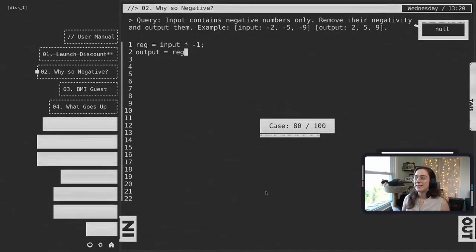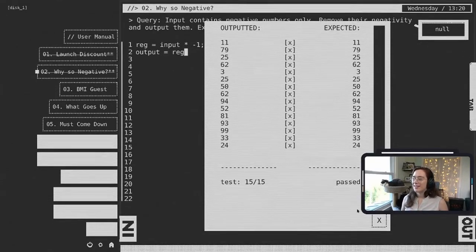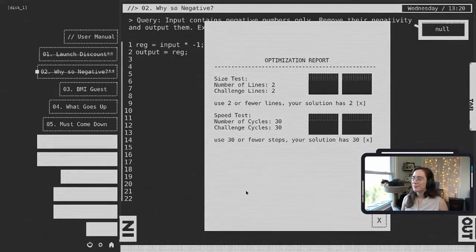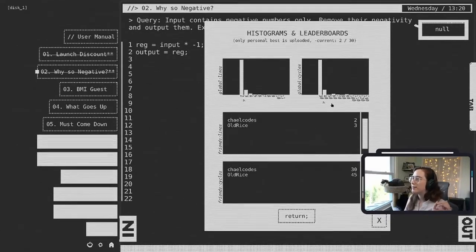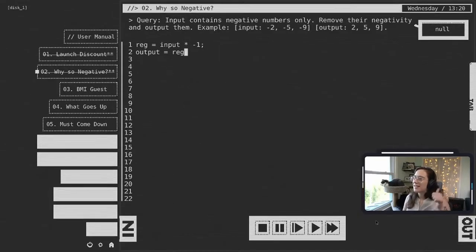I don't think I've seen this before. I like it. Perfect! Size test, speed test, looks good. On the globals, I'm in the smallest bucket.